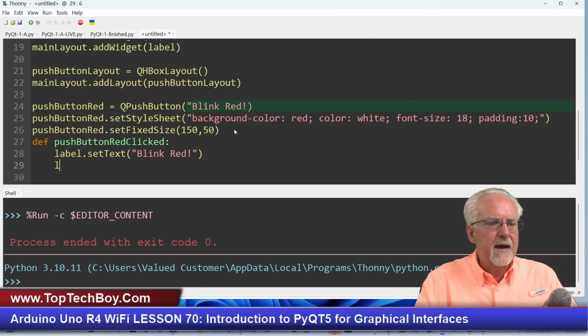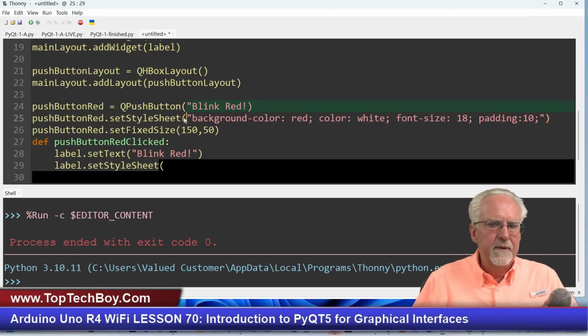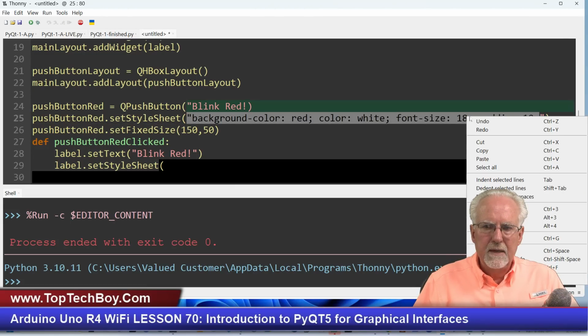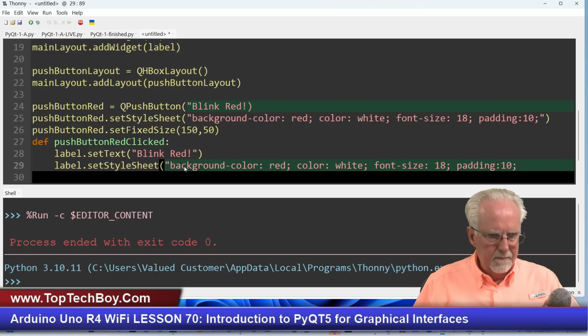And now I'm going to set the style sheet again. So I'm going to change the style sheet, label.setStyleSheet. And then I'm going to get all of this. I think I can just copy this because it's going to be mainly the same. I'm going to copy that and paste it. All right. But this time, let's make the font 24 in both places. So that hasn't changed anything. The padding is still 10.